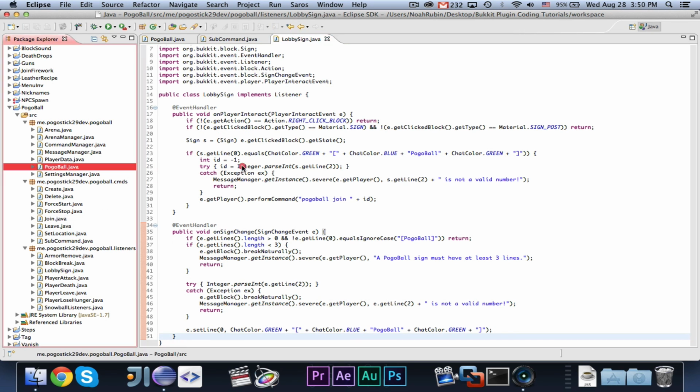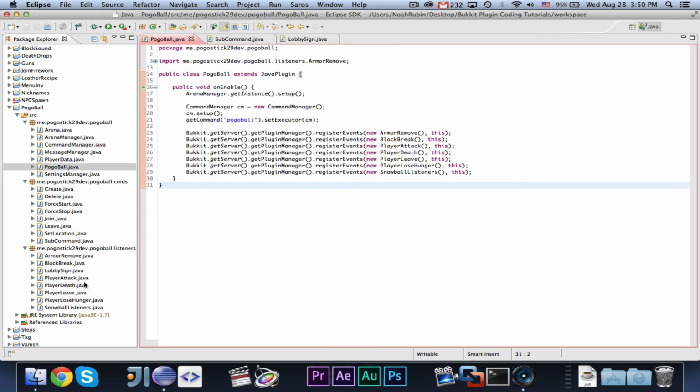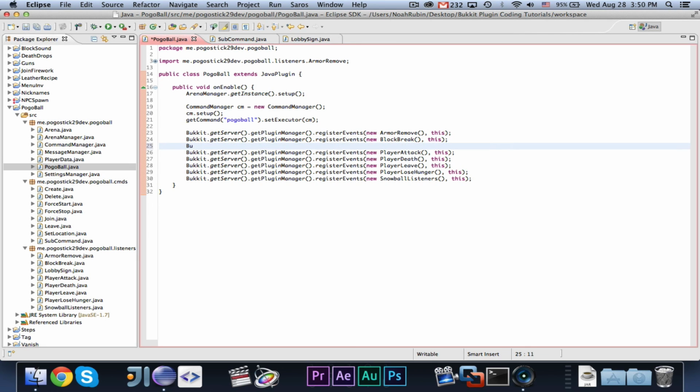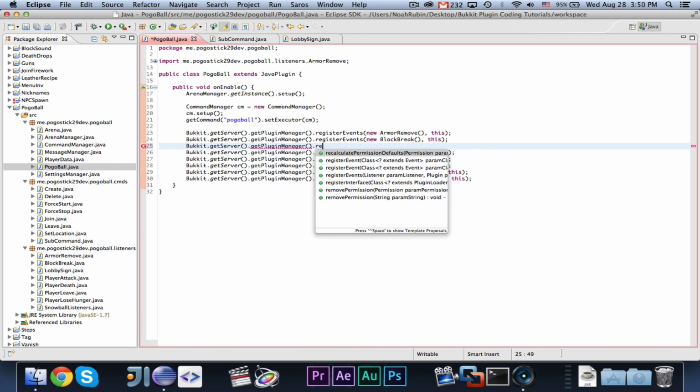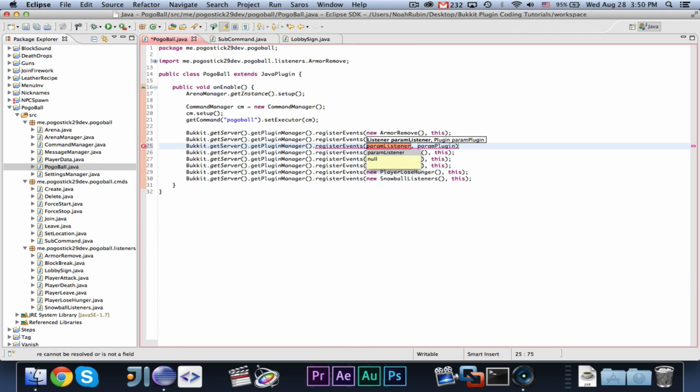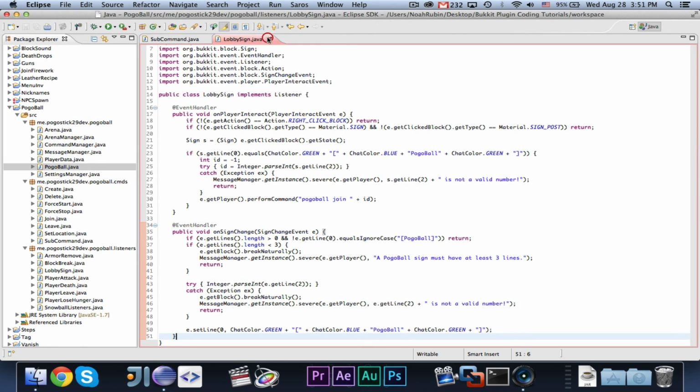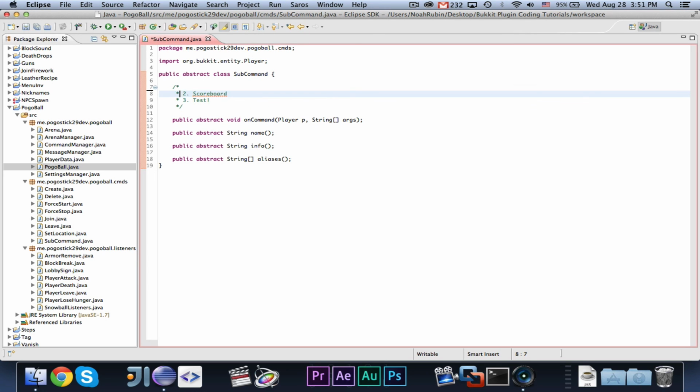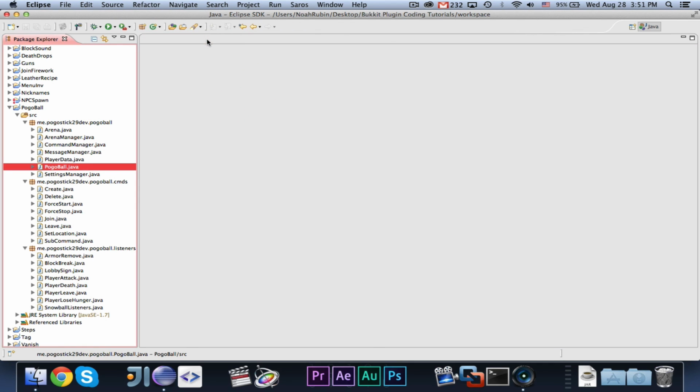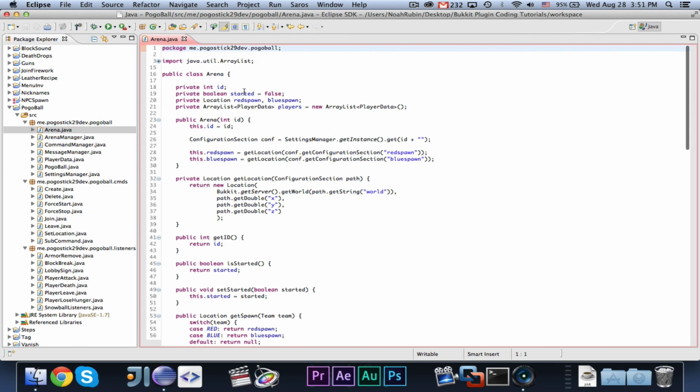I know I'm going to forget if I don't do it now, so let's register it. It's number three, so Bukkit.getServer.getPluginManager.registerEvents(new LobbySign, this). Import LobbySign. Good. Now we can finally check that off of our list. And now all we need to do is the scoreboard. I'm going to make this really quick.